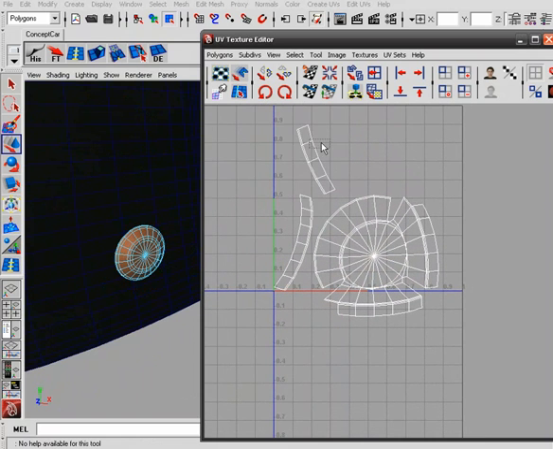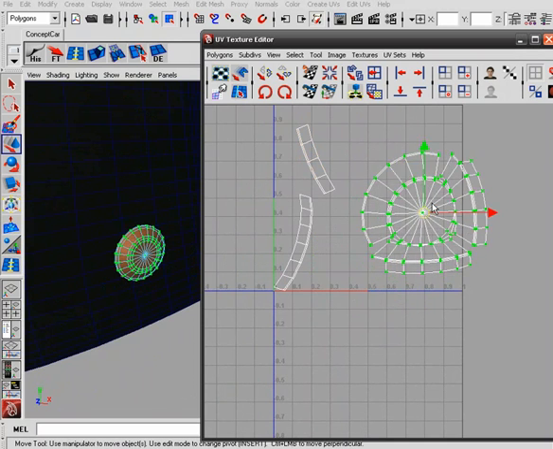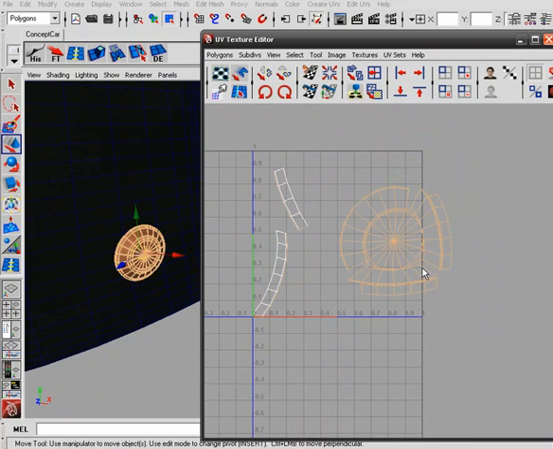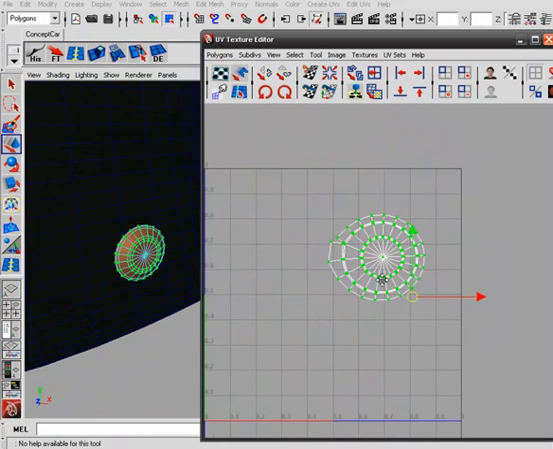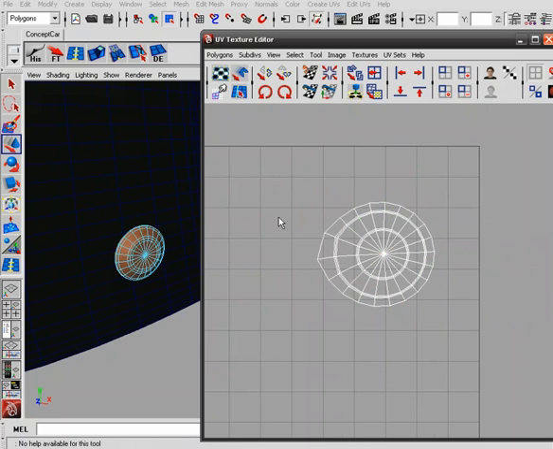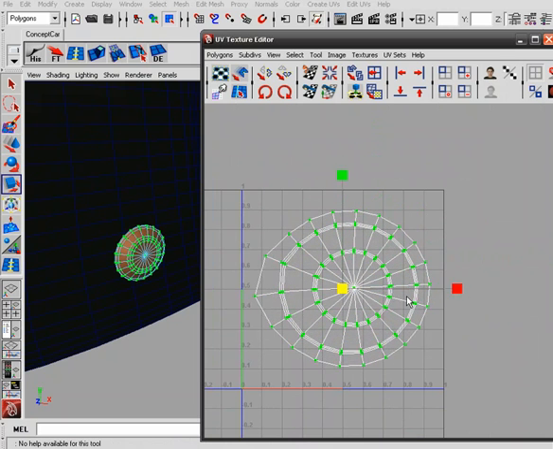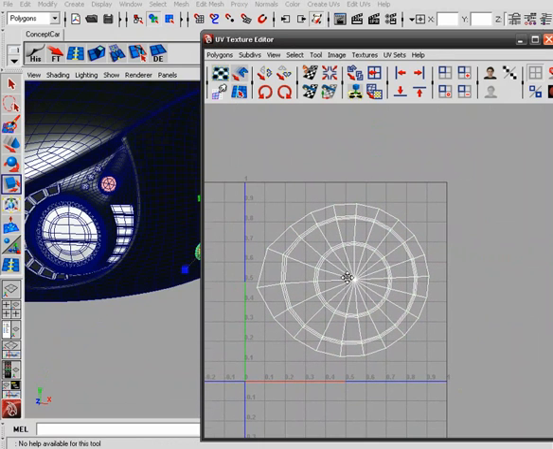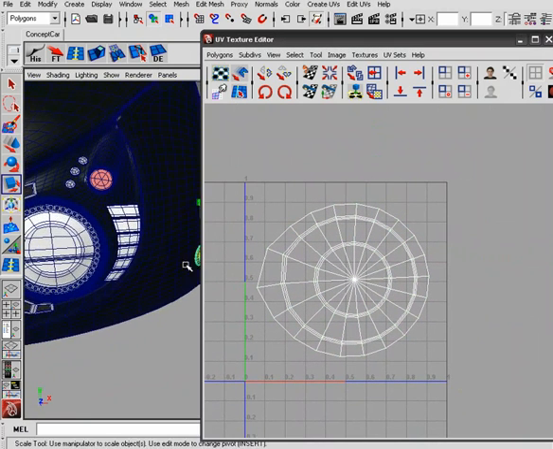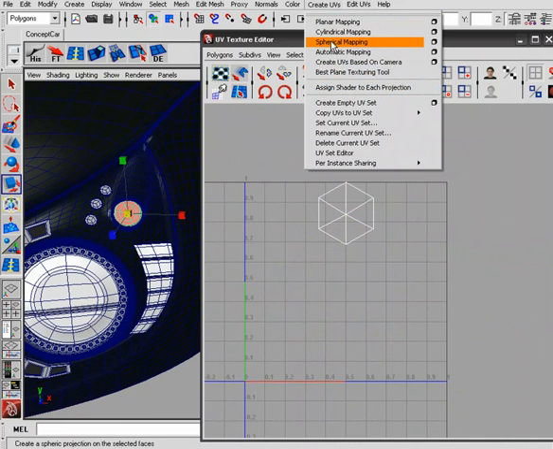These guys, if I hold down Control and right click, and say to shell, I can select that entire shell. I can select all of these. If I sew those together and then unfold, I get that sort of a look, and then I can scale that up as large as I can here, and that'll enable us to put any sort of pattern that we want on there. Okay, and we can also do the UVs on this little light here.